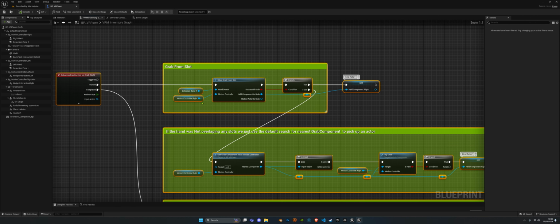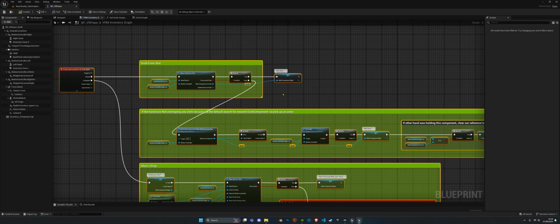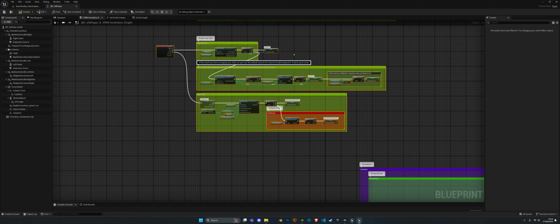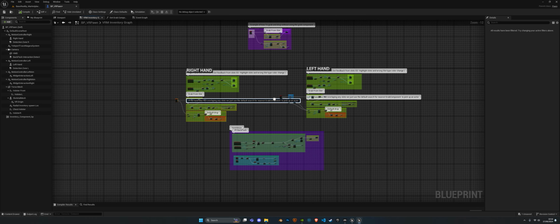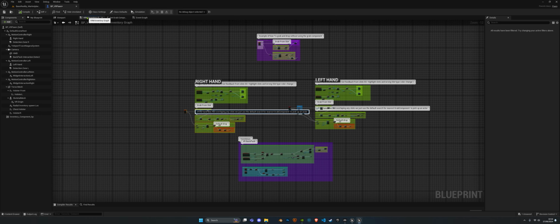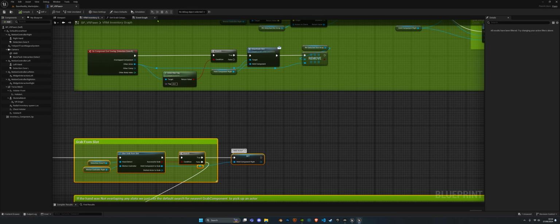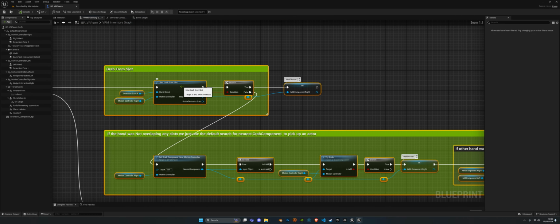So you can actually just use a more traditional character setup here, where you're just using more traditional pick up and drop functions, and just use the actors instead. So you can find all of this logic in its own independent VRM inventory graph now. And if I open up, say, one of the functions, it should take me straight to the library.